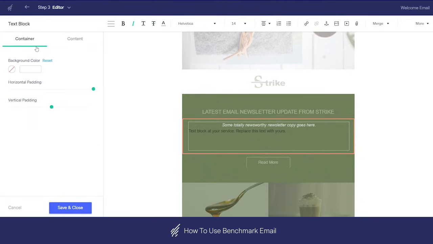Next, we have the container. Now this is what contains all of that content. As you can see here, this is what's within the container. We have our horizontal padding and our vertical padding to lengthen or shorten these margins. And we also have a background color. Again, we have our toolbar across the top. This will allow us to do our basic text editing. We have bold, italicize, underline, strike through, even changing the font color.